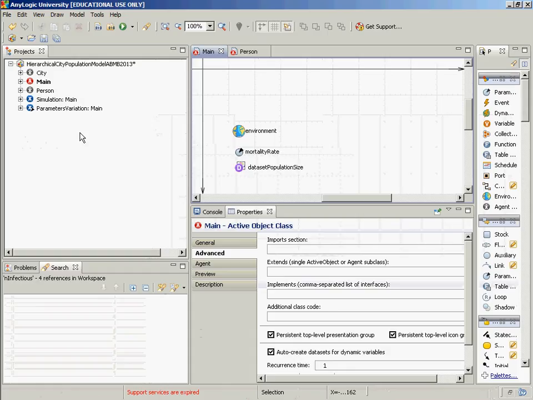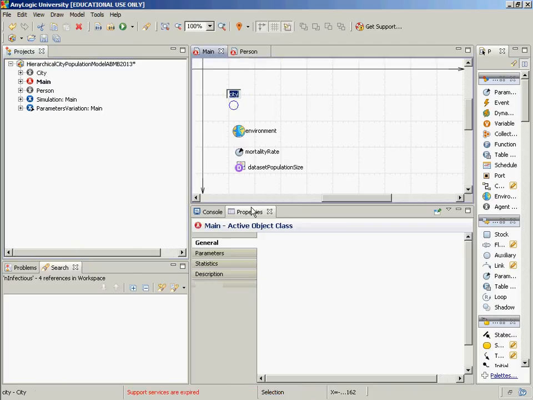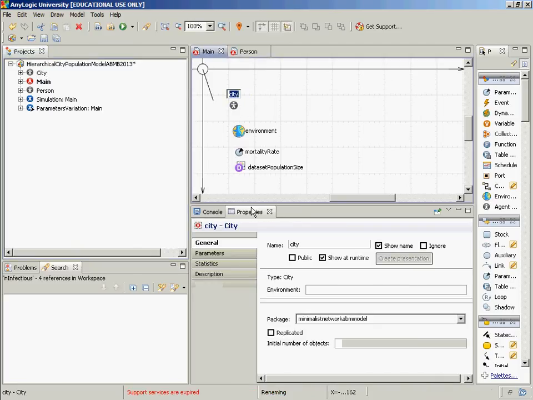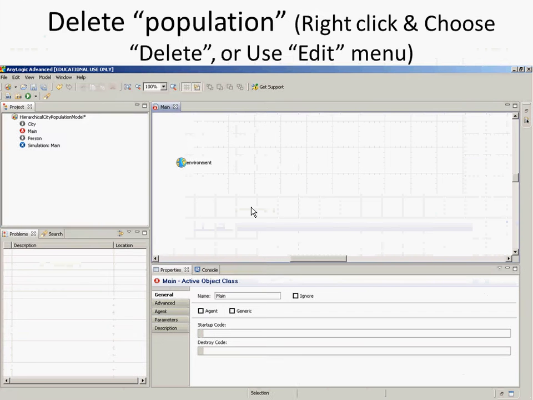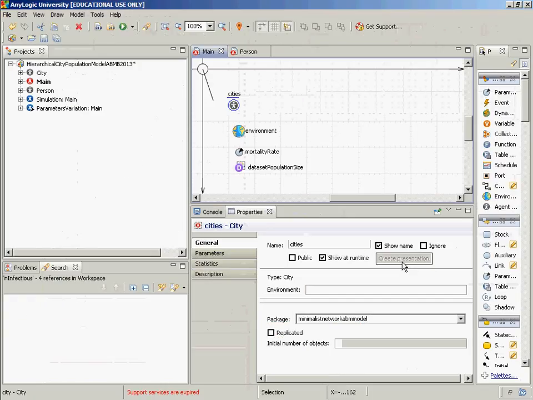Now we're going to drag city over to here. How are we going to create a population of cities? You tell me. Drag city over here. So that's going to create a population of cities. So let's call this cities. And so we're calling it cities here.